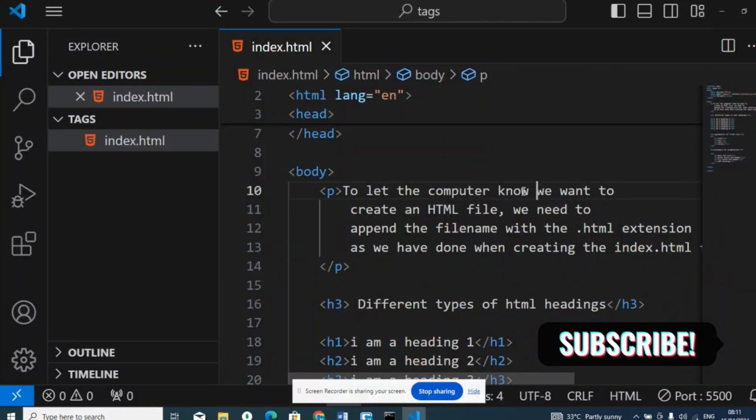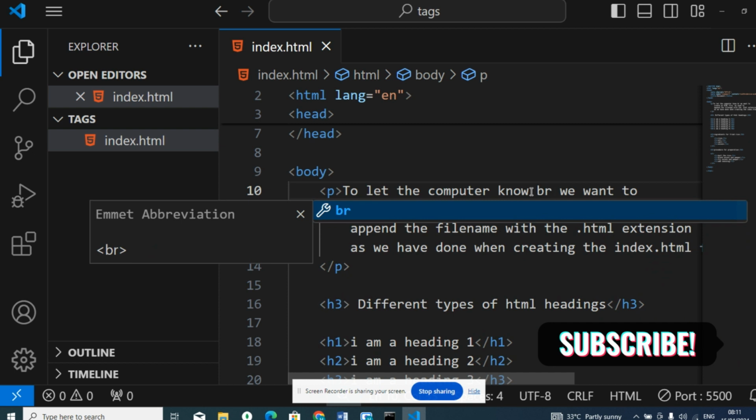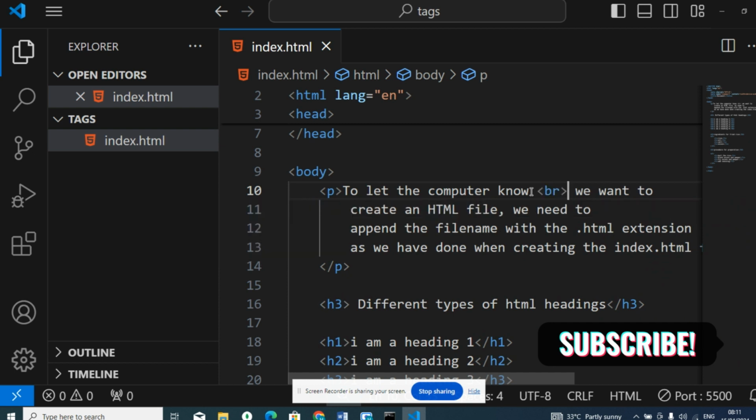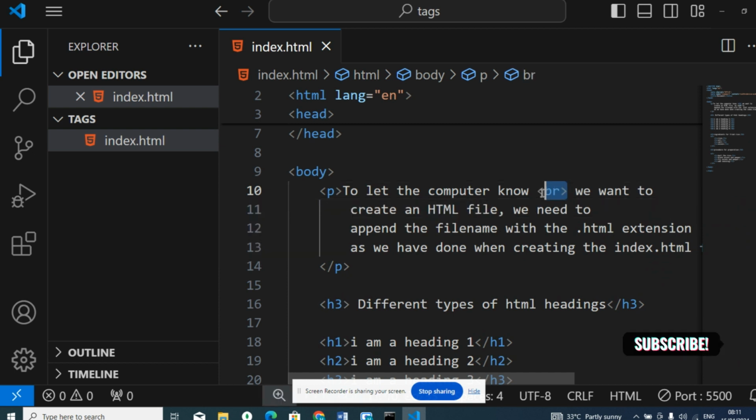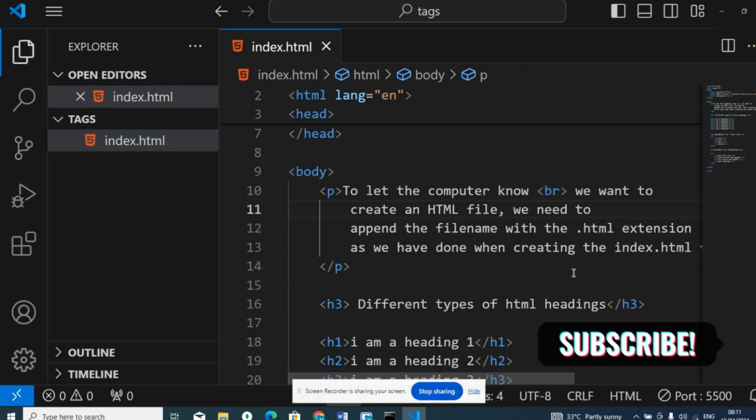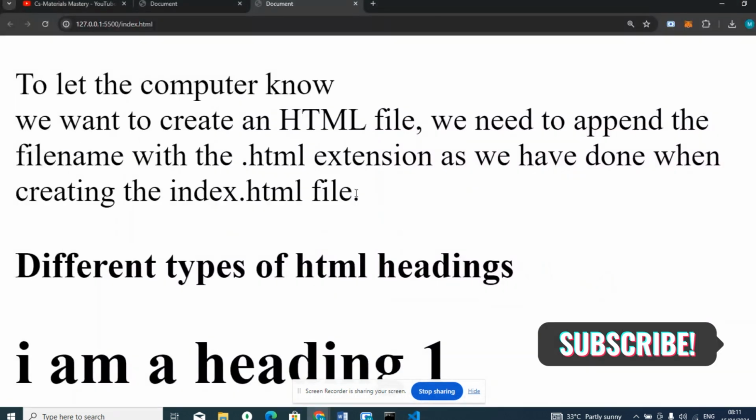So I'm going to put the break tag there. Put your cursor where you want to apply the break tag. Shift 1, B and R. Now this does not have a closing tag, guys. Just look at it. It doesn't have a closing tag. It's just standing alone. Now if you go back, that text is broken.